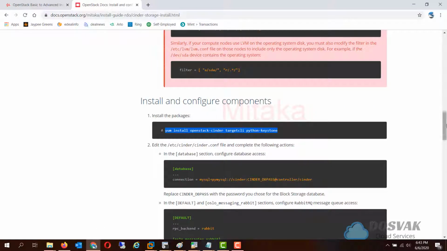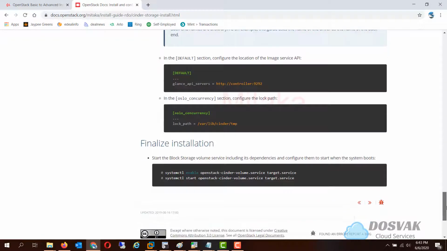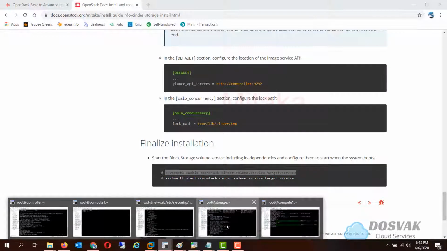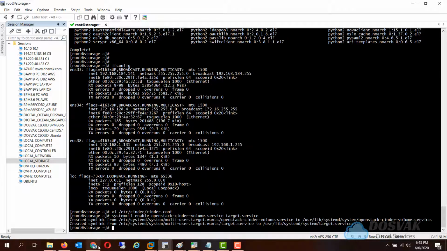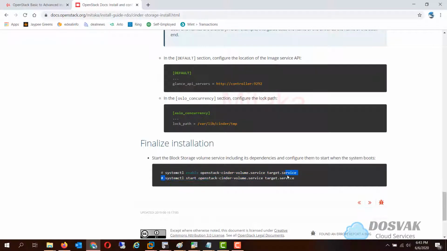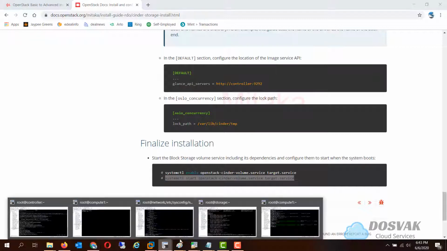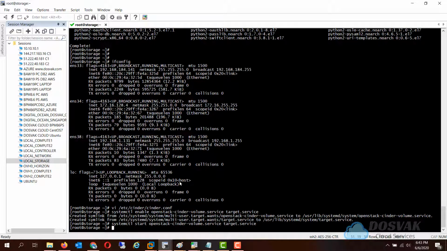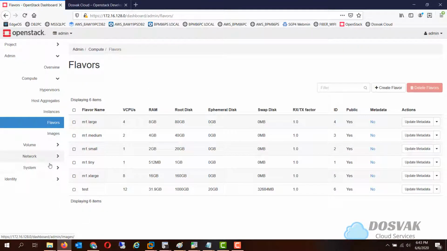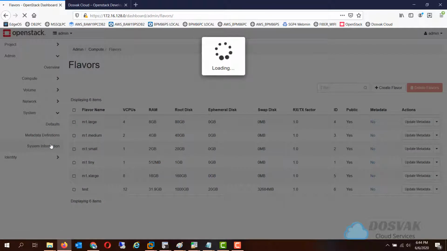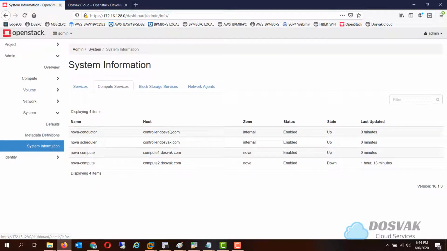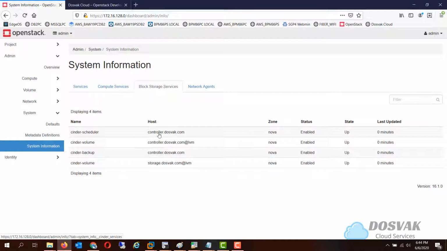Next step is to enable and start the Cinder volume service. And also to start it. Now if we go to our Horizon console, we should be able to see the new volume service available, and Cinder scheduler can start allocating volumes to this service. So under block storage service, you can see the new services available and ready to be used.